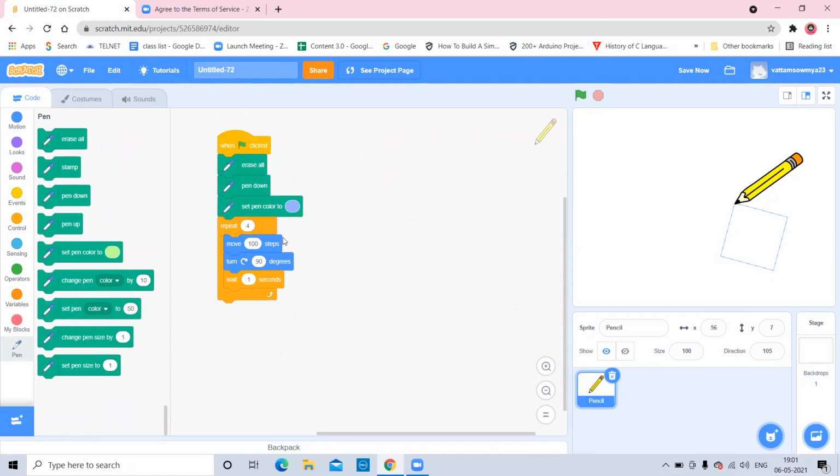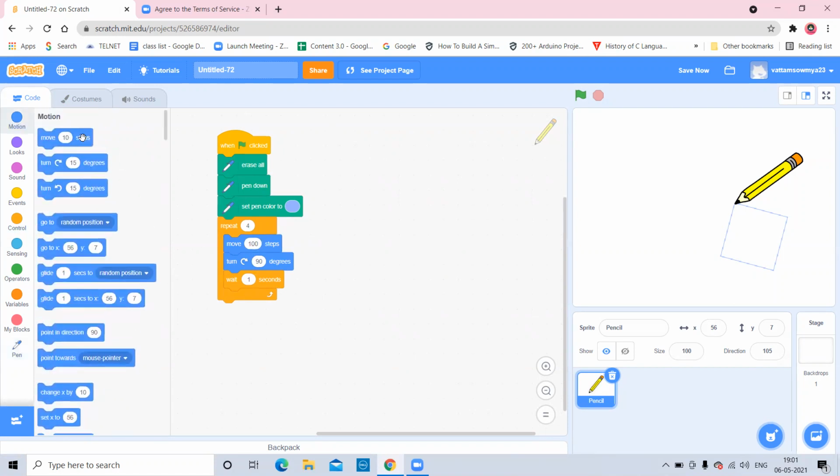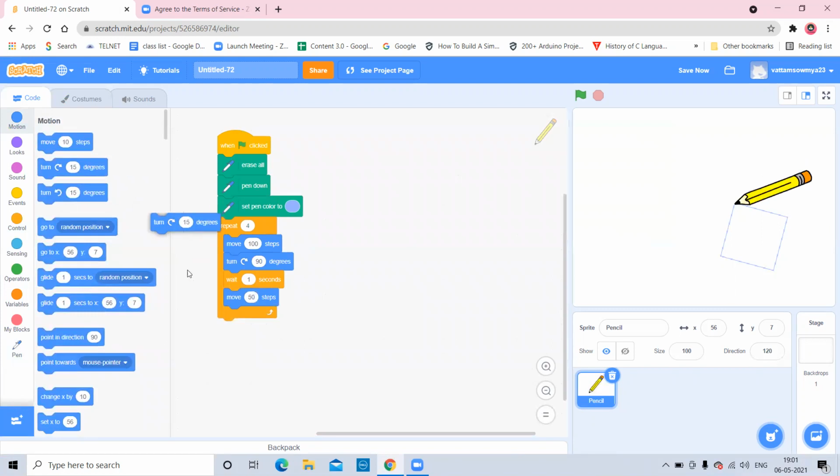Now in the same way, if I want to draw a rectangle: a rectangle also has the same 90 degrees, but the length is different from the breadth. For a square, all the sides are equal, so we took 4 times the same moving steps. Now if I want to draw a rectangle, the length and breadth should be different. So I'm selecting another move block. Suppose I give move 50 steps instead of 100, and turn 90 degrees. So this should happen only 2 times.